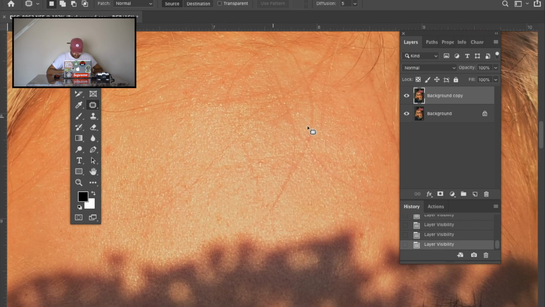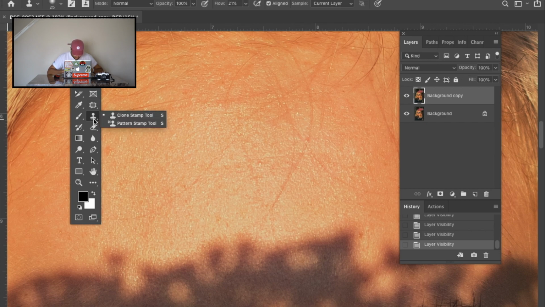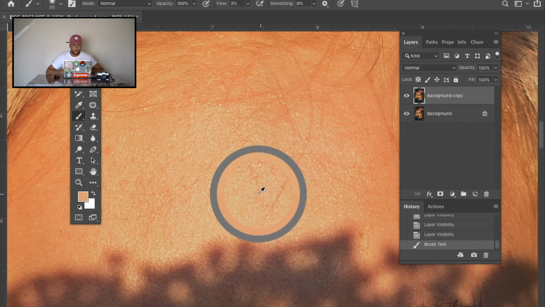For those stray hairs, so those little strands of hair that are hanging, I'm going to use the clone stamp tool. I'm actually going to bring the flow down just a little bit, just so it doesn't look too crazy. For this, you want to use the Alt or the Option key on your keyboard or on your iPad. You want to select a reference point, and then with your brush, you just want to brush over the hairs, and it starts getting rid of them.